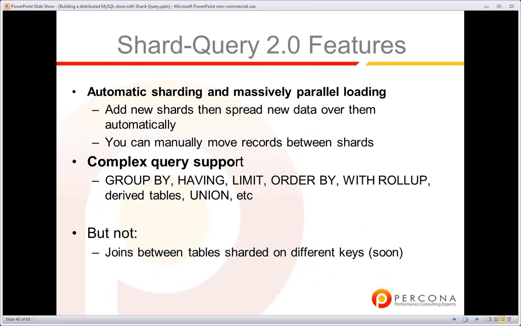It supports complex queries, so GROUP BY, HAVING, LIMIT, ORDER BY, WITH ROLLUP, derived tables, that is subqueries in the FROM clause, and UNION. Basically, if MySQL supports it, it's going to work, with a few exceptions which are listed on the Shard-Query website. One of the major limitations is that you cannot join between tables that are sharded on different keys. That is, if you have a table sharded on customer ID and a table sharded on order ID, you're not going to be able to join those two tables together in the current version. But 2.5 will support that.